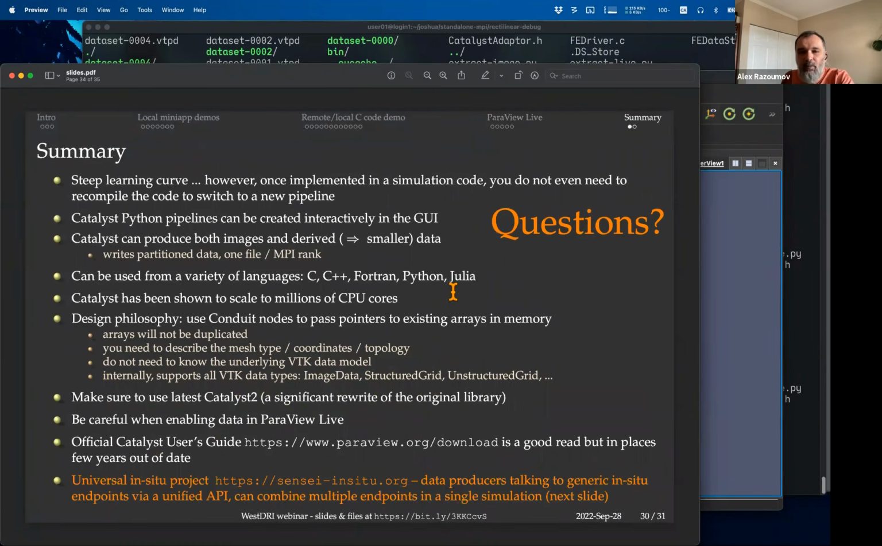So once again, ParaView Catalyst is a really fantastic framework. Well, it's actually a C++ library. I showed you examples in C, but it can be used from other languages as well. People use it routinely from Fortran and from Python. I also saw some examples where somebody wrote a Julia interface.